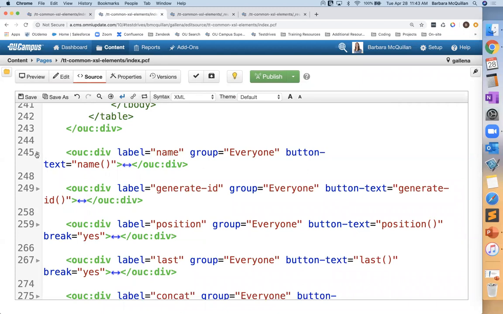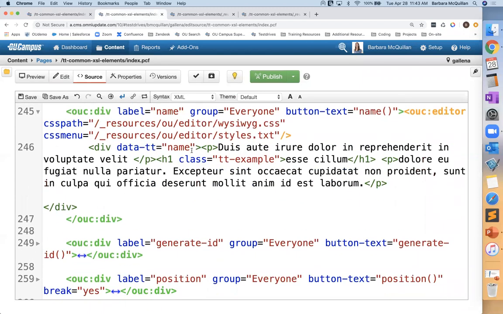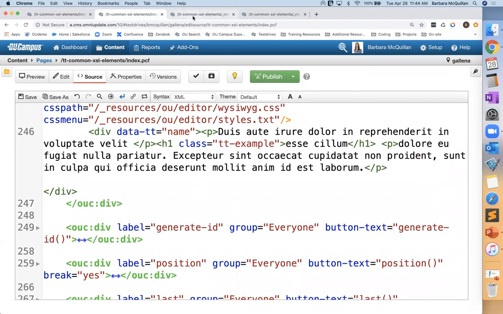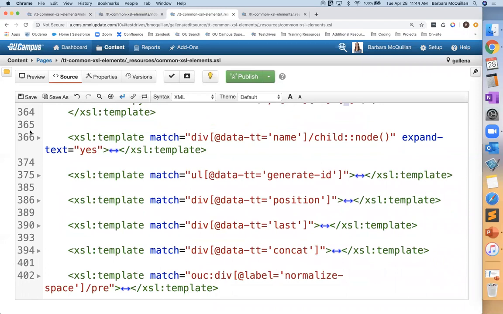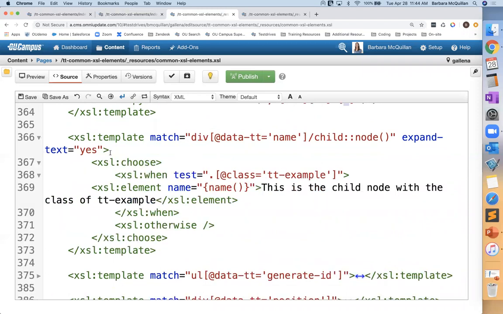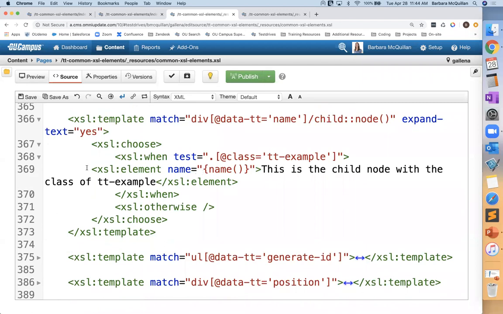Inside this div, I have my div. I have a couple of p tags. I have an h1 in here, another p tag. And here's what I essentially set up. Sometimes you don't know exactly what you're going after. So in this template, I'm looking at the div with that data TT of name, and then I'm looking for any child inside of it. I'm selecting the node information inside of it. So I don't know exactly which element it's going to find because I'm just having it look for any child. So this is the case where I'm essentially building the XSL element with that name.